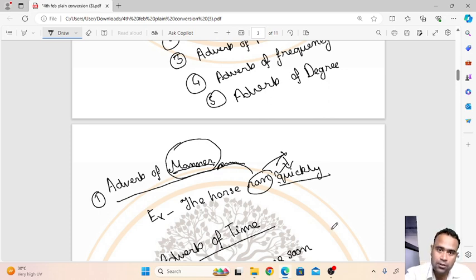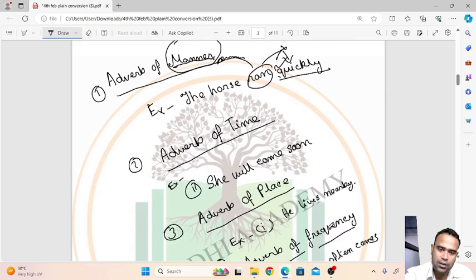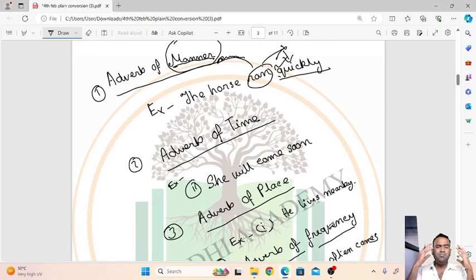That is adverb of time. Okay, let's start. Simple. In one word, adverb of time will modify or indicate time. Just check the example: She will come soon. It is indicating time, right? She will come soon. So adverb of time indicates time. Simple. We go on to the next one, that is adverb of place.